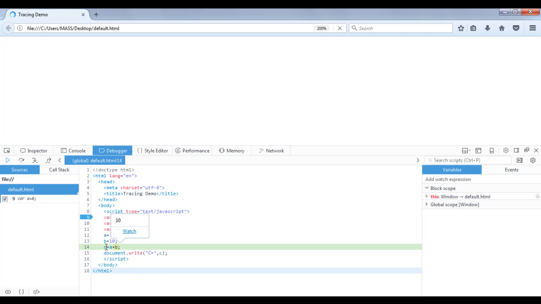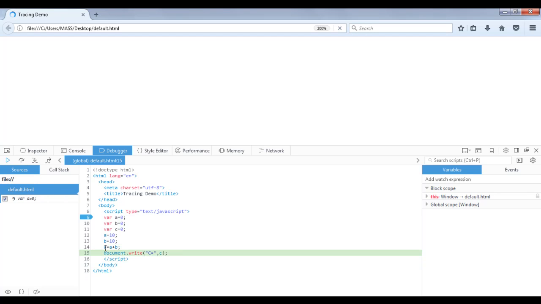At present, the C is having the value 0, right? If I step over, now the value of C is 20. And when I say step over, we get the output C equal to 20 on the screen. We can continue the execution by clicking on the resume button, right?